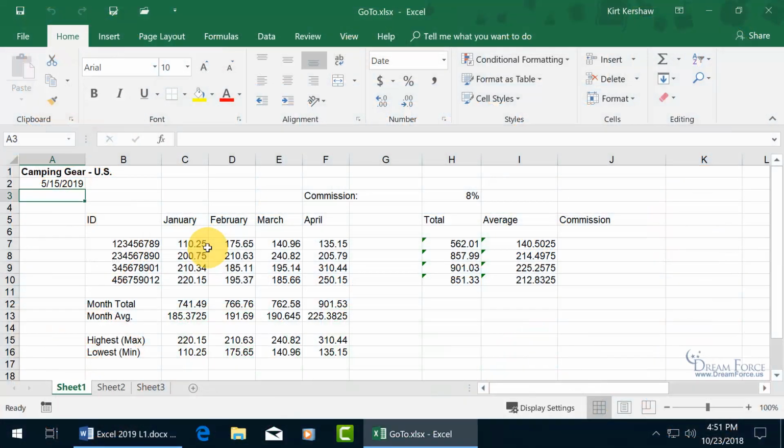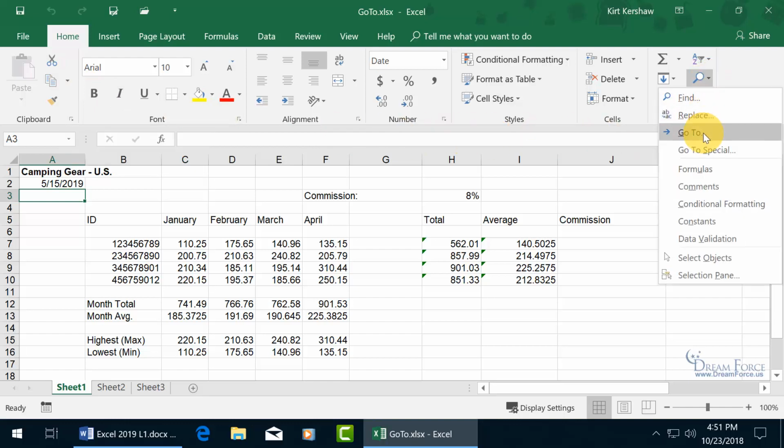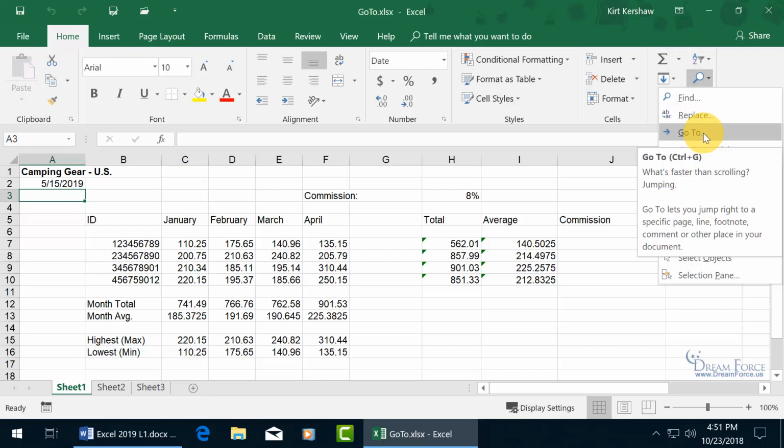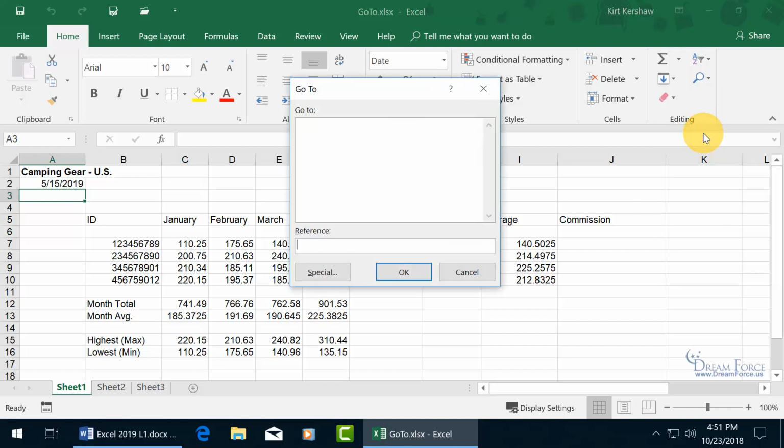The GoTo feature is just like it sounds. You can quickly go to a cell by using this feature, and it can be found up here on the Home tab over in the Editing group, the magnifying glass. There it is, GoTo. And you can see in the pop-up when I hover over it, you can use the shortcut keys Control-G.